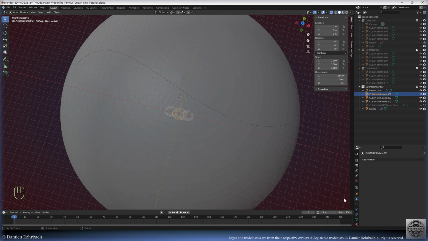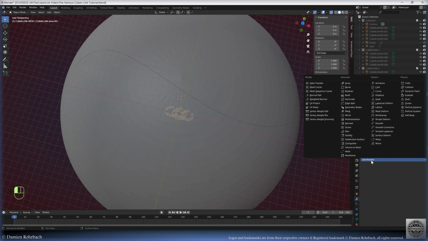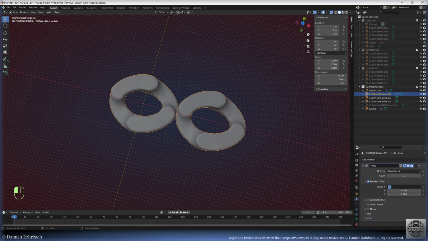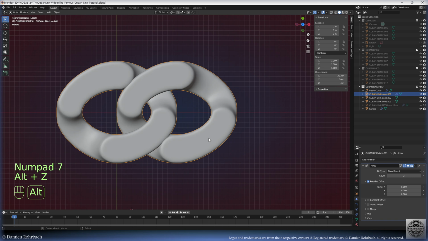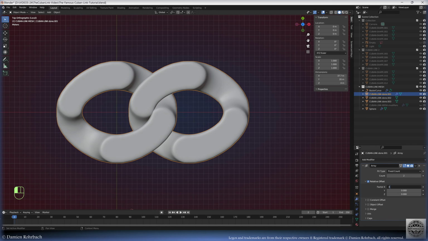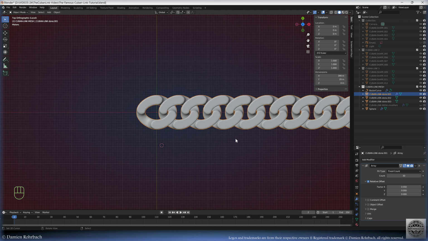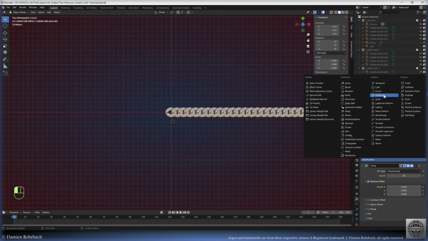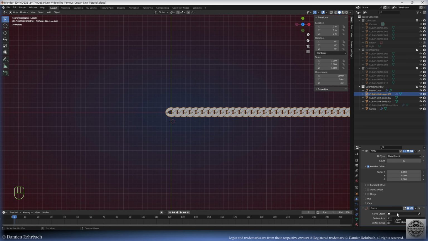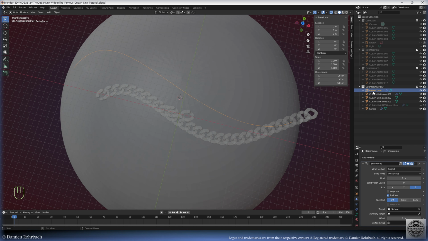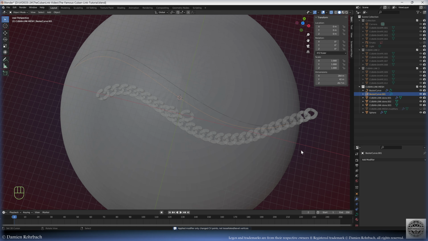Now take your original link, add modifier array, find a factor that works for you. Mine is 0.55. Set the count to whatever you need here. Add modifier curve. The curve object is the basic curve we've just created. Now take the basic curve, make a copy, apply the shrinkwrap on the copy.